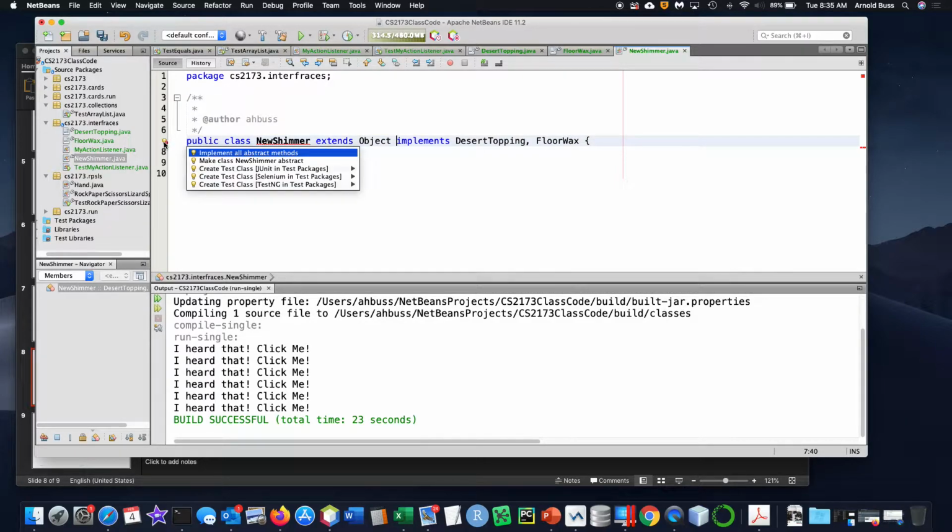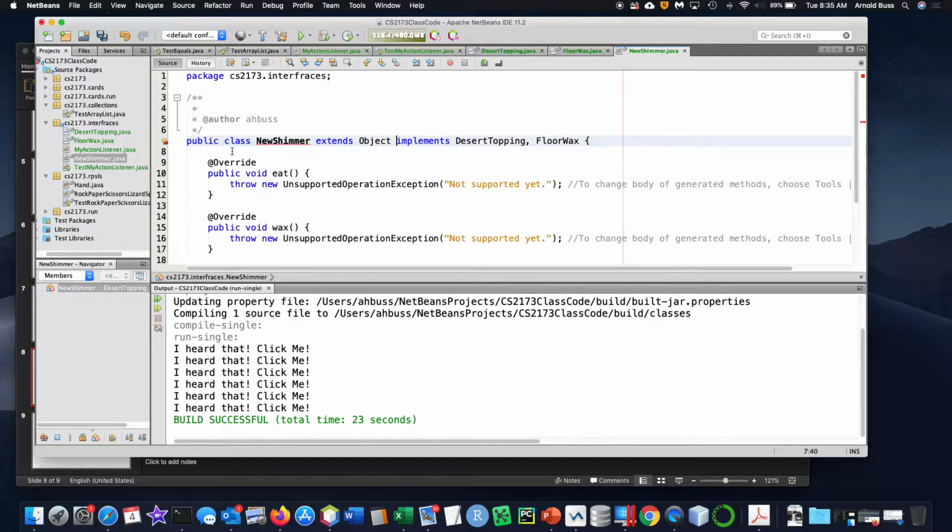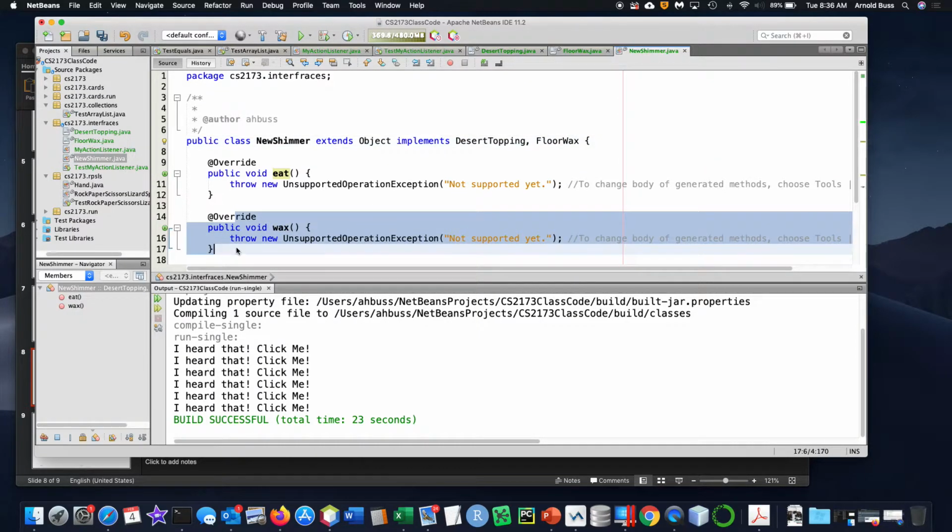And so now, okay, implement all abstract methods, and now it implements both of the methods, because whatever interfaces I've implemented, it will implement all the abstract methods that I'm supposed to. And if I wanted to make this abstract, I could delete or comment out some of these, but then I would have to make it abstract. Let me show you how that could be done.